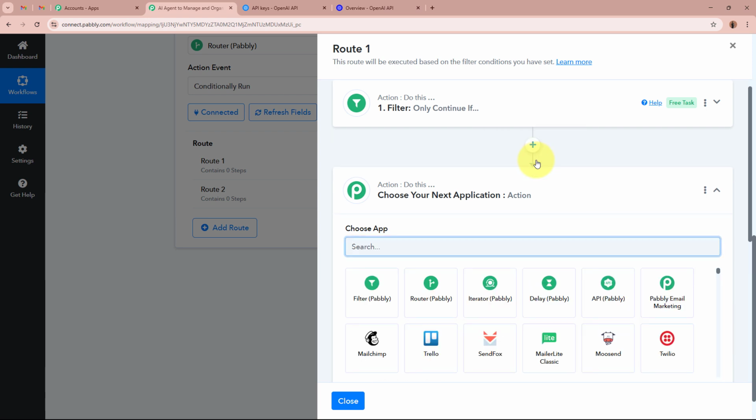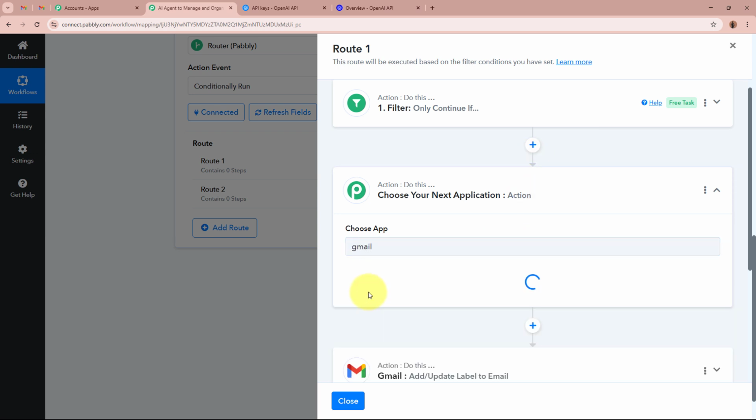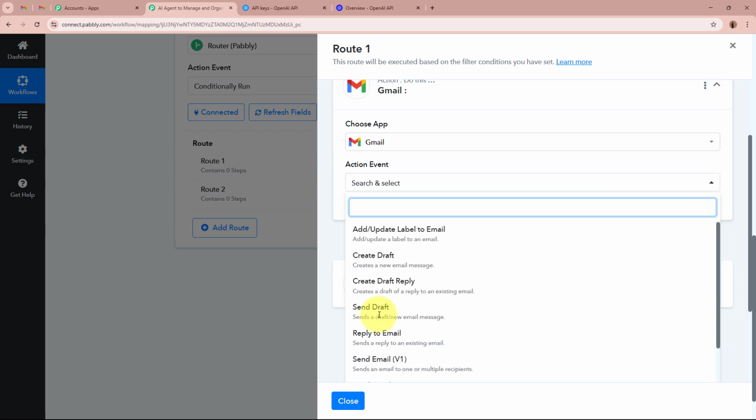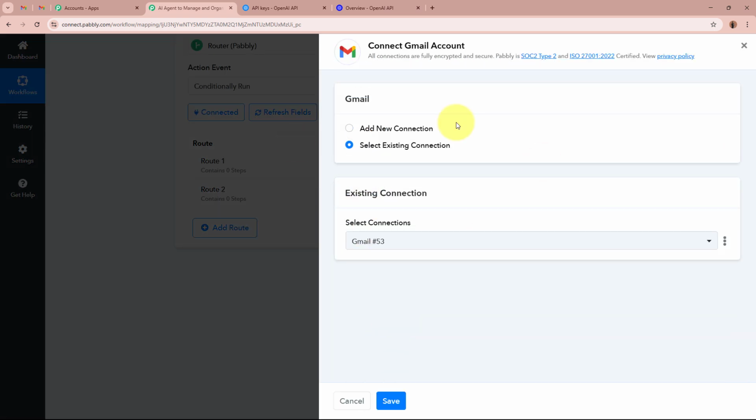For that, I'm going to add another action step right over here. And for the action application over here, I'm going to select it as Gmail again right here. And action event is going to be find email. And then I'm going to click on this connect button, on which I'm going to select the existing connection. But if you want, you can add a new connection right here.